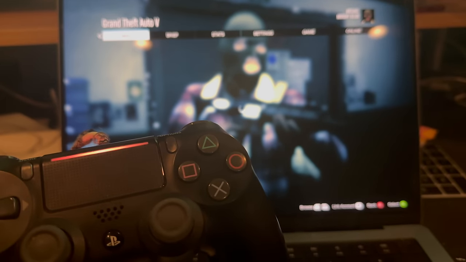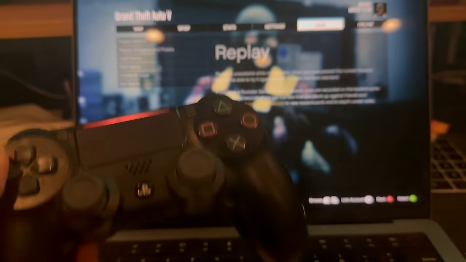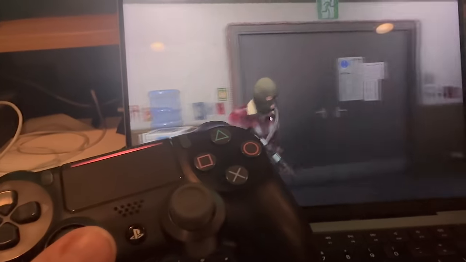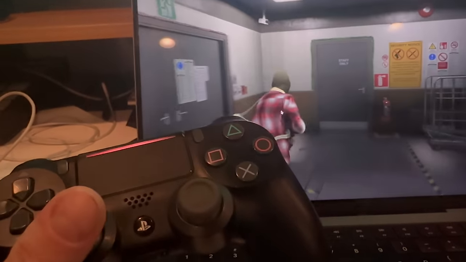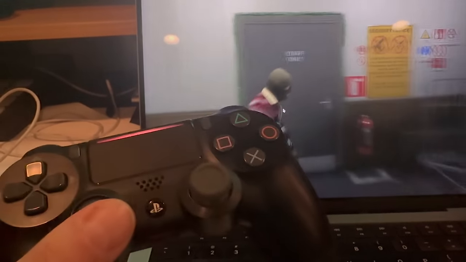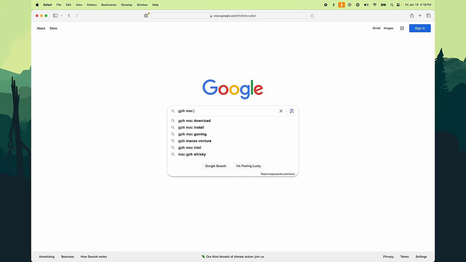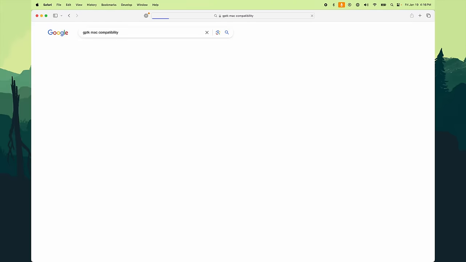In my limited testing, gamepad controllers work great. I plugged in my PlayStation 4 controller, which I had previously synced to macOS, and it is working out of the box in GTA 5. As far as I know, there is not a ton of info on games that are compatible with GPTK.